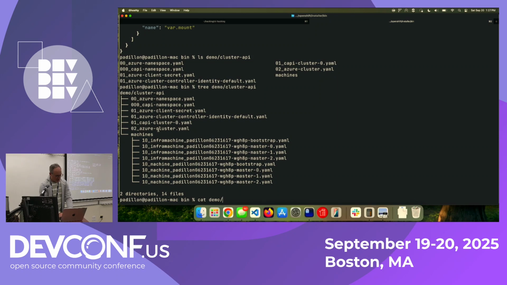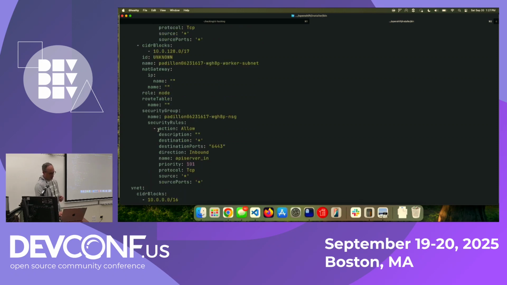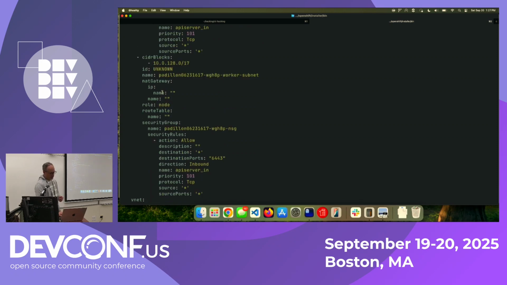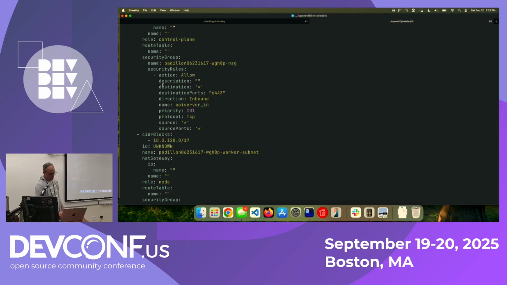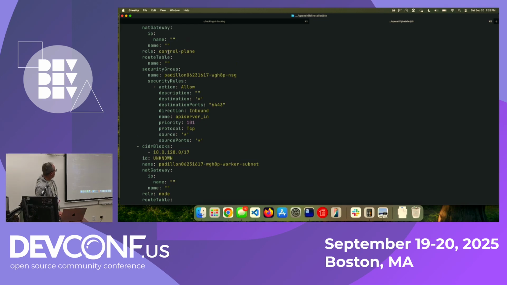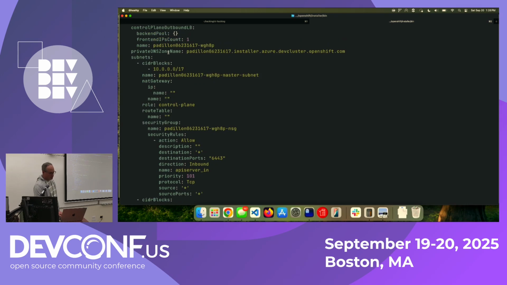Let's see if I can pick a good one. I think this one will be. So here you can see this Azure cluster manifest defines, for example, the security groups and route tables. So you can go through here, and this actually exposes the API that users can use. We don't really expect users to use this a lot, but it's come in handy in situations when we're running CI and so forth. And users may actually make changes here.